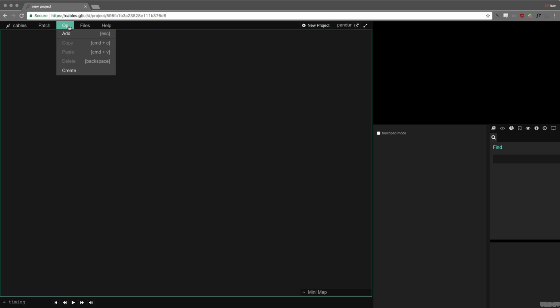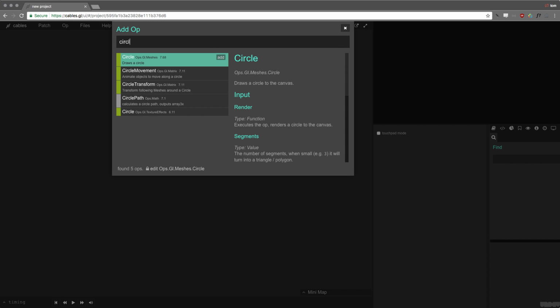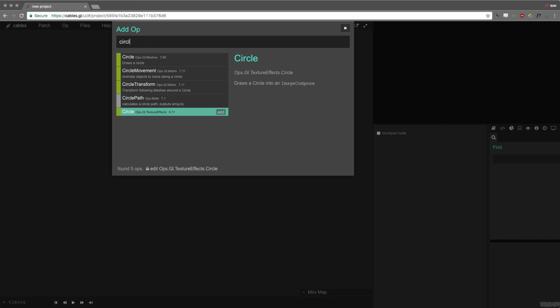And you can do this by going to the menu and click Add. And you see a dialog. Or you can just press Escape to open this dialog. And this dialog is a search. You can search for operators here. For example, if I search for circle, it shows me some operators.